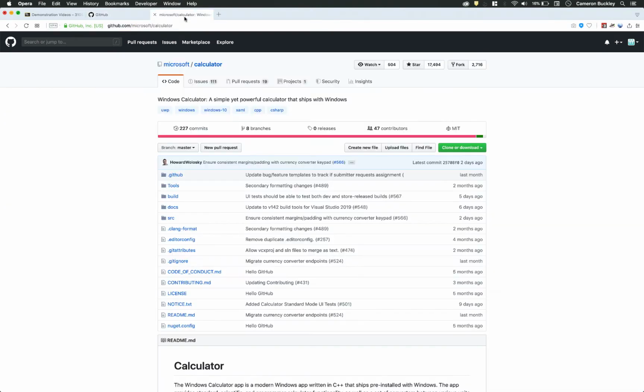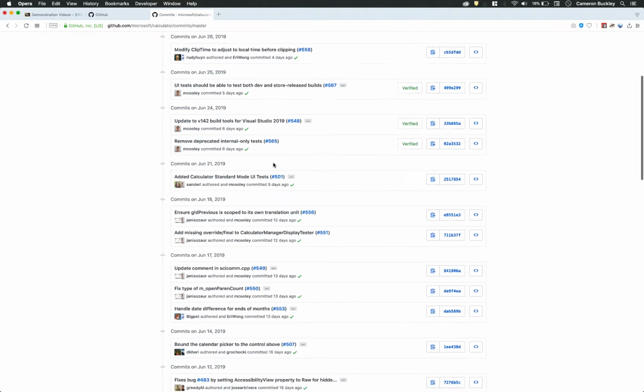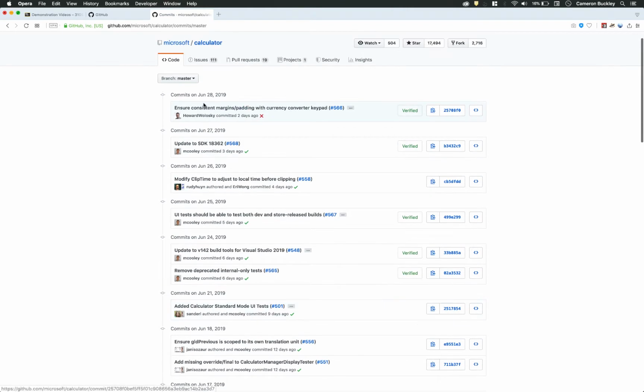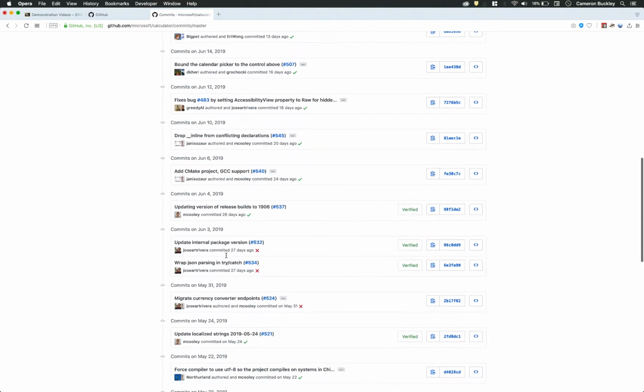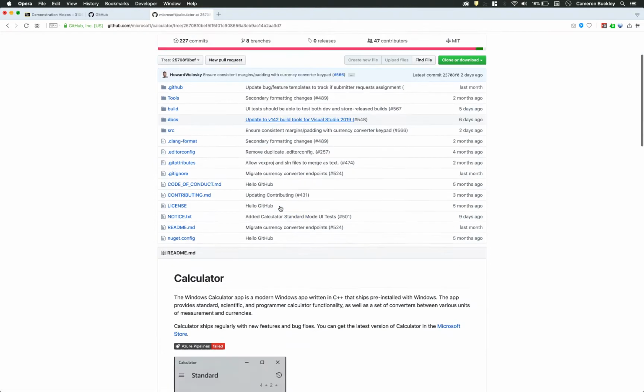So for example, if I go to this Microsoft calculator, there's 227 commits, which are 227 approved changes. And if I click that, I can see how people have changed it. So on June 28th, this person ensured consistent margins padding with currency converter. This person changed this and so on. We can scroll through and see what everyone has done and actually see the code that was modified.